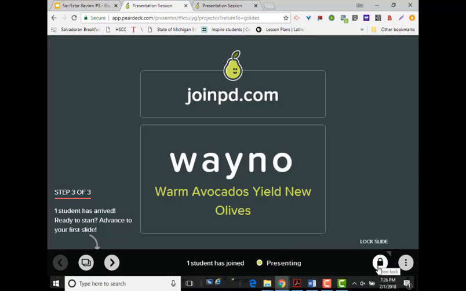In the bottom right corner of the screen, you will see a lock button. This will lock the slide. This is very helpful for when students have entered answers. If you want to prevent them from modifying their answers or adding anything late, that will lock the slide.